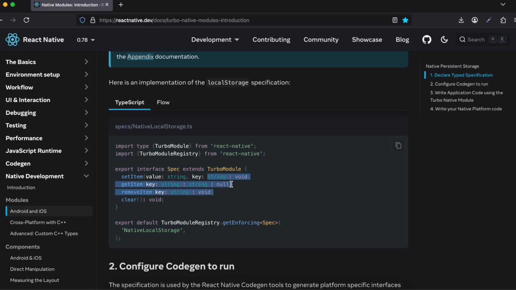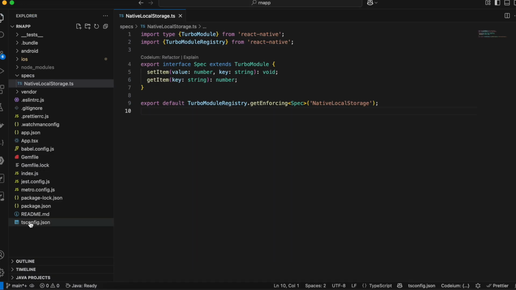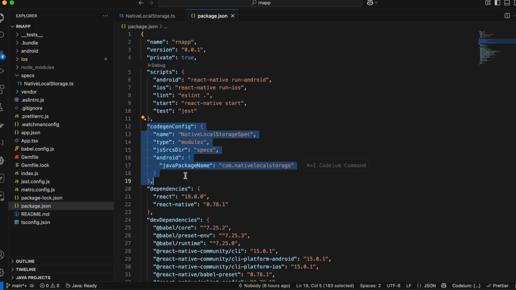Then if you scroll down, you can see inside package.json you have to add this bit of code. Again, I have just copy pasted it. Here, instead of native local storage, if you have named your TypeScript file something different, you'll have to change it over here as well. You have to add the word spec at the end, and here also you will have to write native local storage.